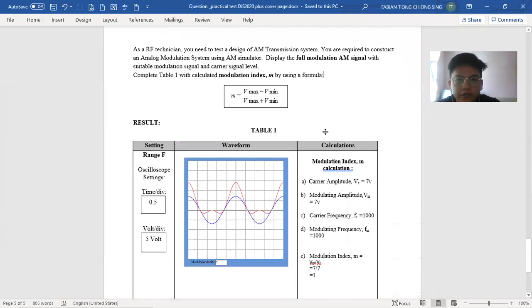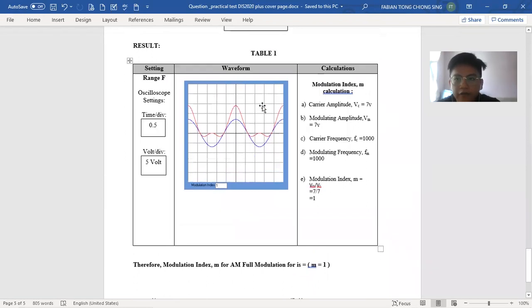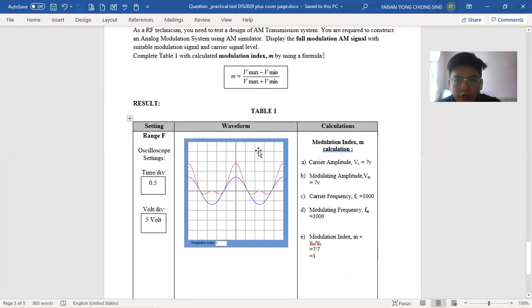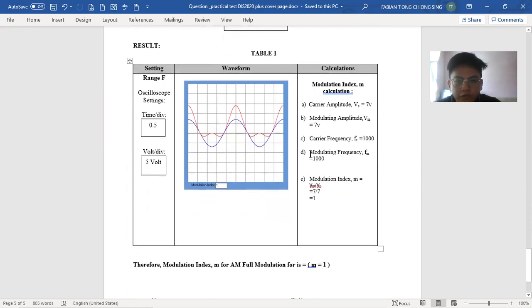Let's proceed to this. This is the example of the waveform that we get if we use the analog. In this particular one, we only use the AM simulation, so we just use the oscilloscope and so on. After we set the time divisions and volt divisions, we choose the amplitude 7 volt, modulation amplitude also 7 volt, carrier frequency 1 kilohertz, and modulating frequency also 1 kilohertz.